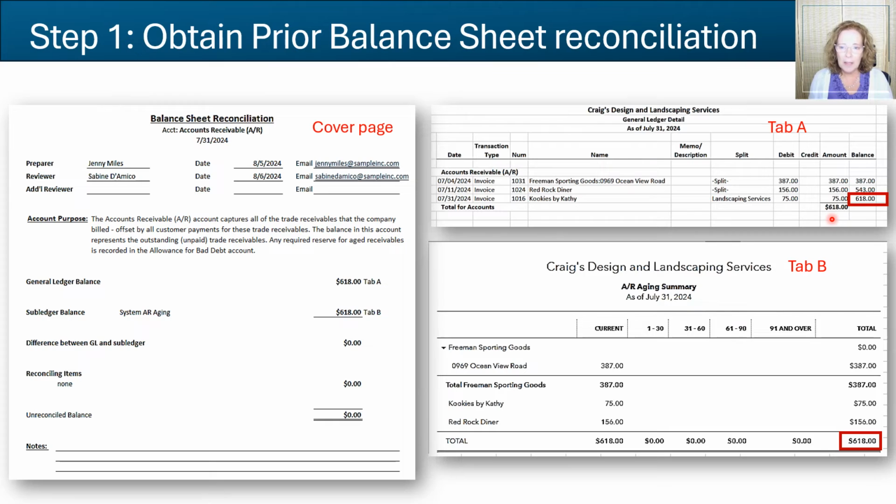The next line on the cover page is the subledger detail. The subledger, in this case, is the system report for the accounts receivable account. So that makes this recon pretty easy because the accounting system provides you with the subledger report you need. Ideally, the AR aging report should agree with the balance of $618, which you can see it does on tab B of the recon workbook.